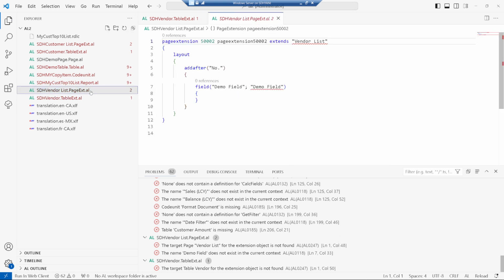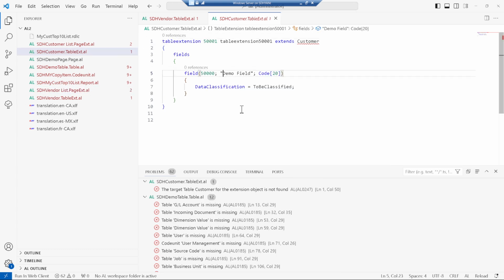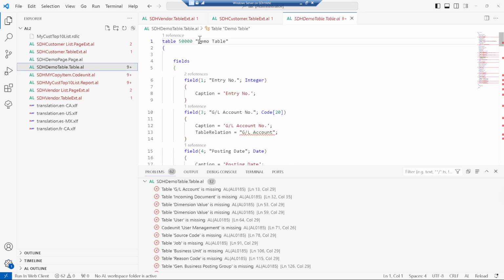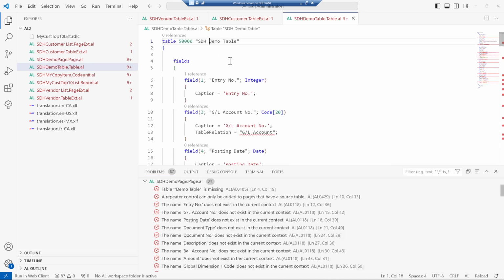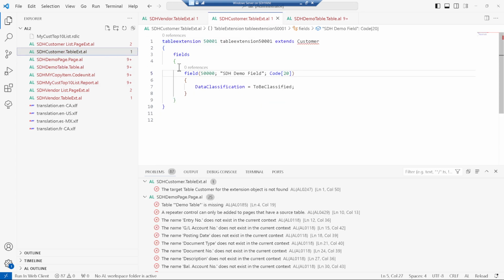Prefixes are important because they help you make sure that your extension or your field does not overlap with other extensions in the market. You do it anywhere where you add new things. So if you are adding new objects, then it becomes part of the object name. If you are doing it on a table extension, when you're modifying the base Microsoft, then it becomes part of the field that you're adding.